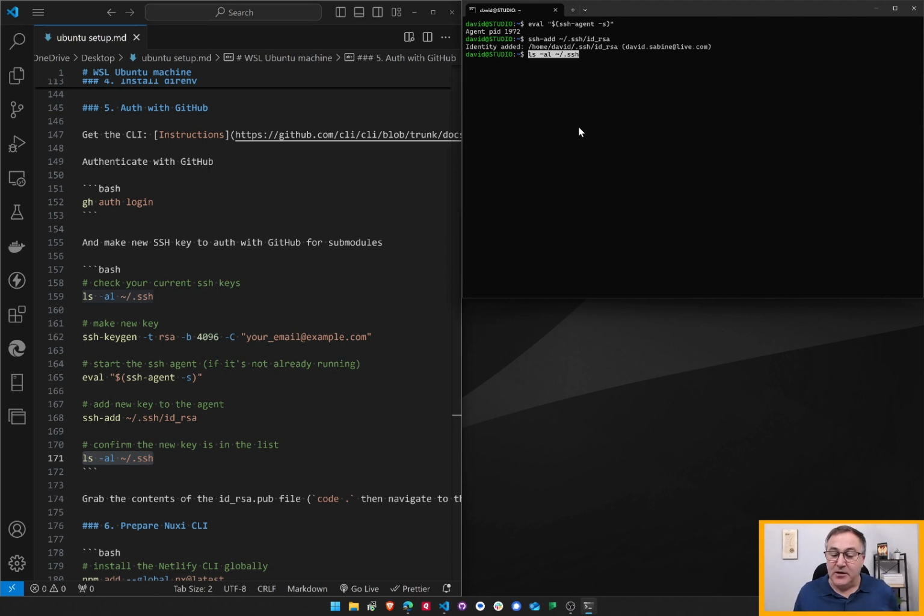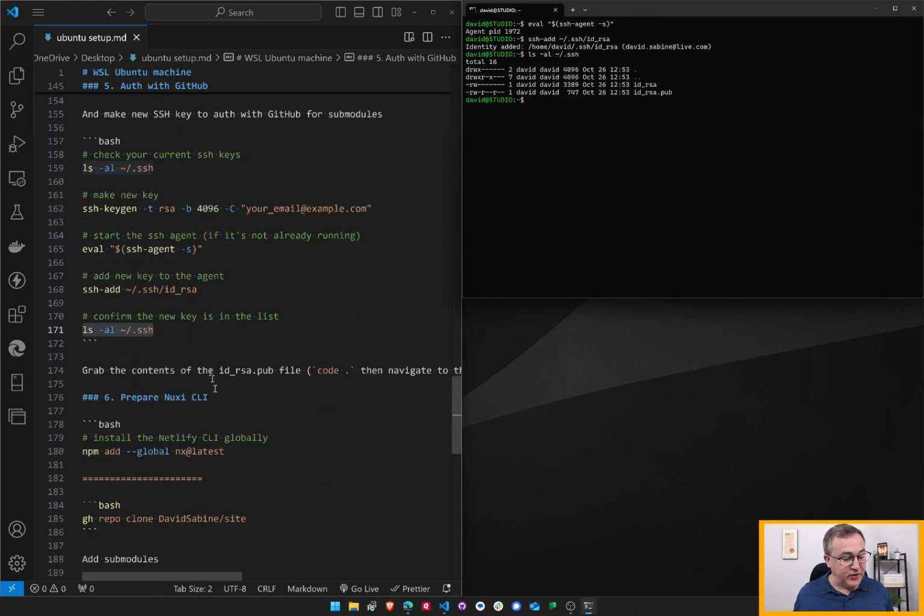Confirm that the new key is in the list. ls -al, all the list at .ssh, and there we now have a list of keys. And the .ssh folder exists. I'm going to grab the contents of the RSA pub file. So this is kind of weird. The easiest way for me to do this is to pop open code, and then I'm going to go grab that. And I'm not going to show this on the screen, obviously. I'll obfuscate it somehow.